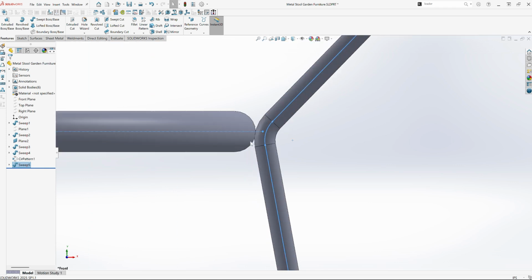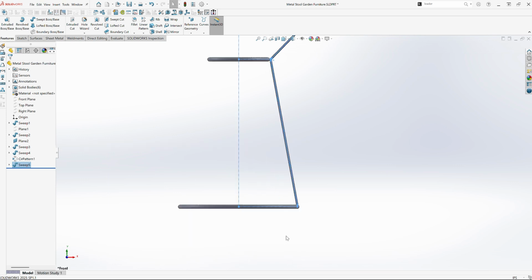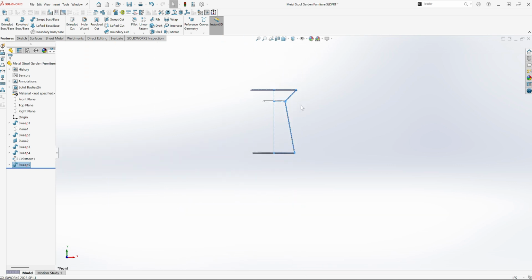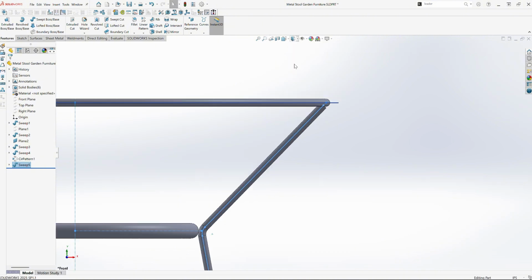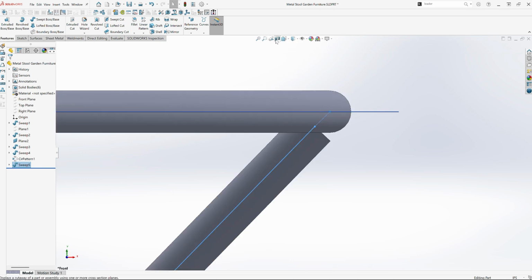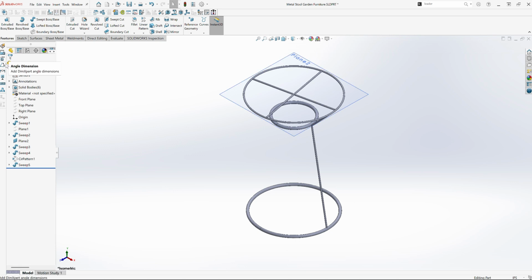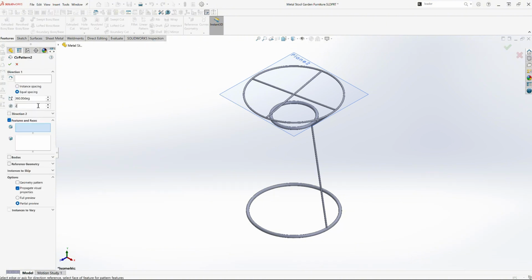Okay. Let's take a look at the hidden lines. Okay. Now we're going to circular pattern one of the legs to get 16. Circular pattern. Quantity 16. Direction, we're going to select this.